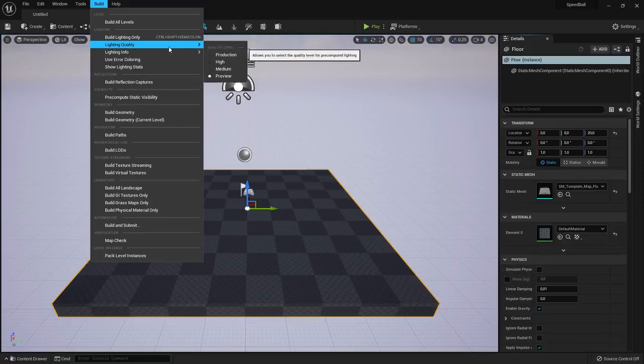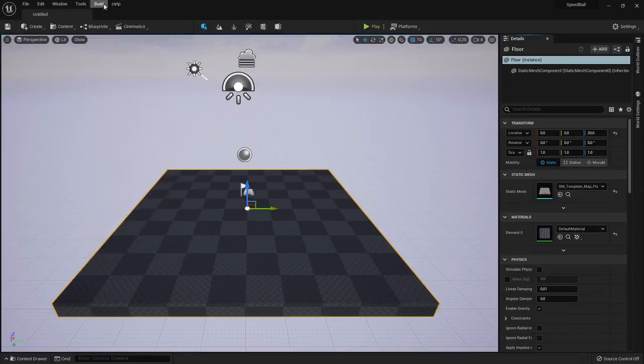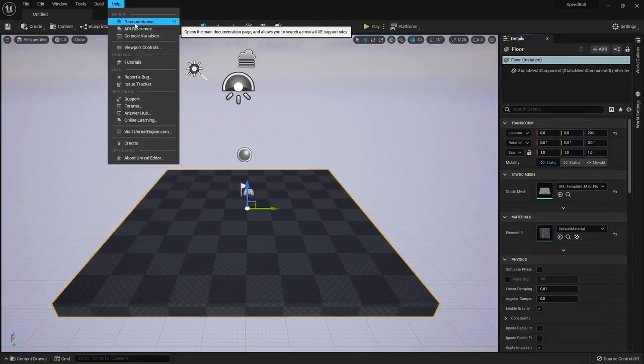You can also adjust the lighting quality, and this will take a lot more time if you put it to the highest when you try to build the lighting. So we always work in the preview or medium to begin with. And inside of help, you can see the documentation for Unreal Engine 5.